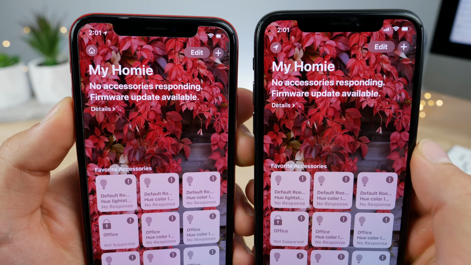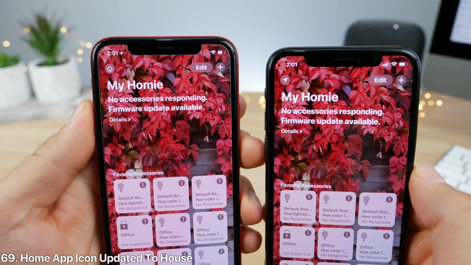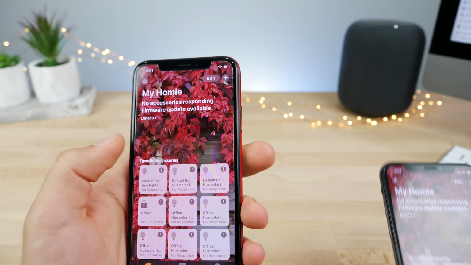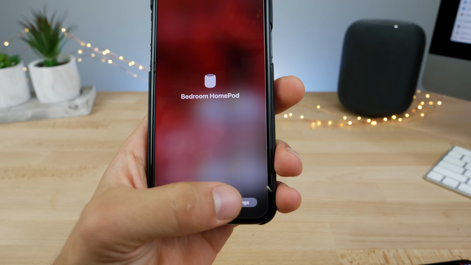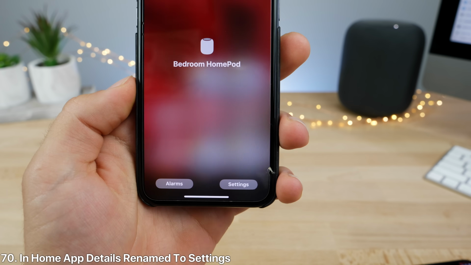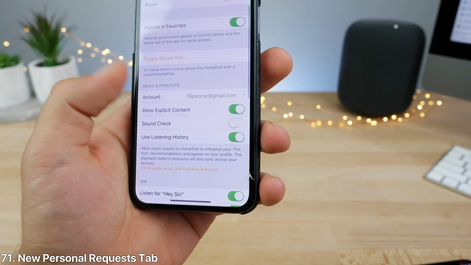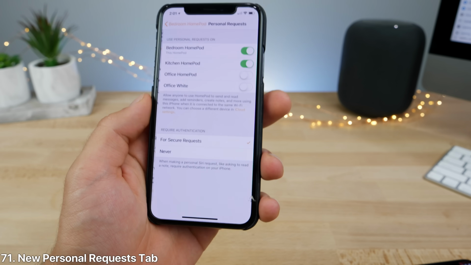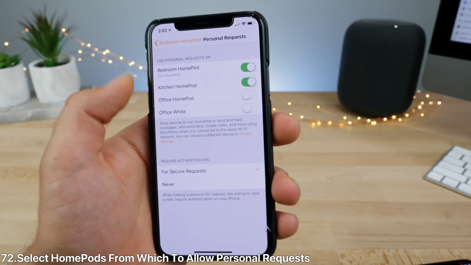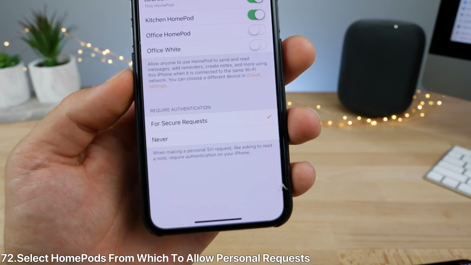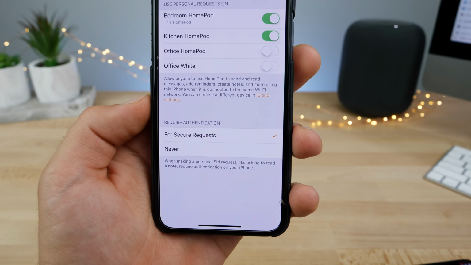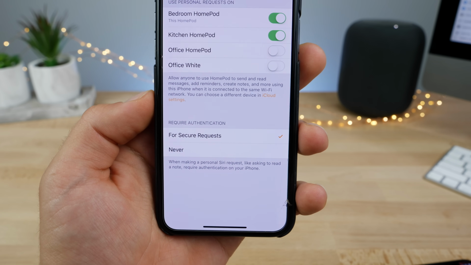On the very top left, you can see that the icon is now a little home instead of the location icon. And jumping into the settings for a HomePod, on the bottom right, instead of Details, it's now called Settings. And inside of that, you can actually change personal requests now. So in here, you can choose which devices will allow personal requests. And there's a new option to require authentication. You can select Never or For Secure Requests.